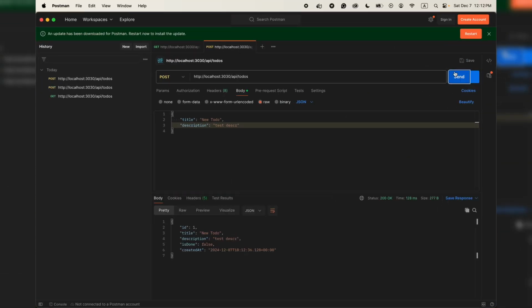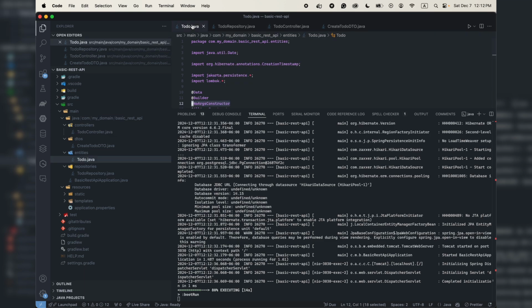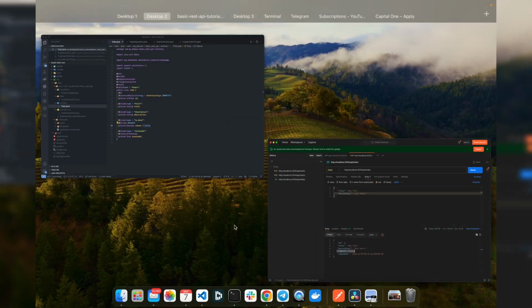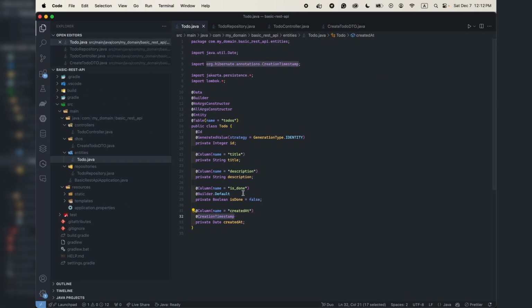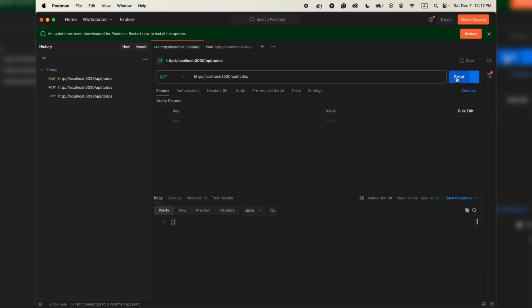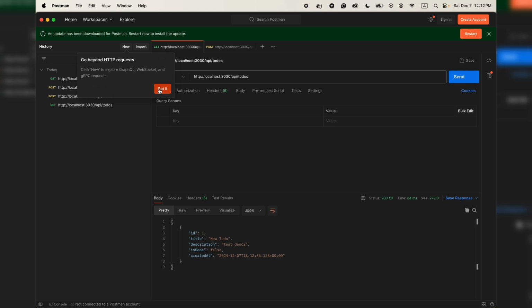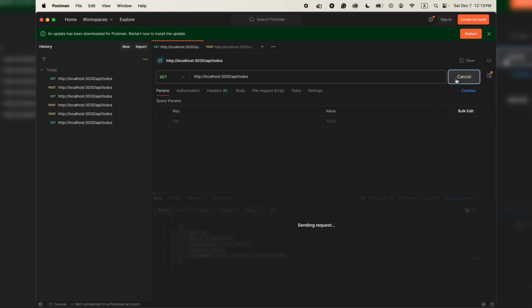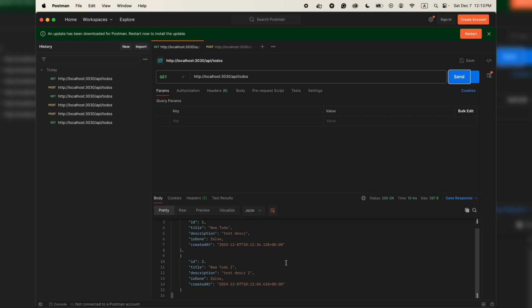So now when we click send, we have the ID, we have the title, we have the description that we sent, and we have isDone set to false, because we provided here that by default it is going to be false. And the createdAt comes from the CreationTimestamp annotation, and everything looks fine. So now if we try to call the GET method for API to-dos, we get our new to-do. Let's create a new one. So we get both records of our newly created to-dos.